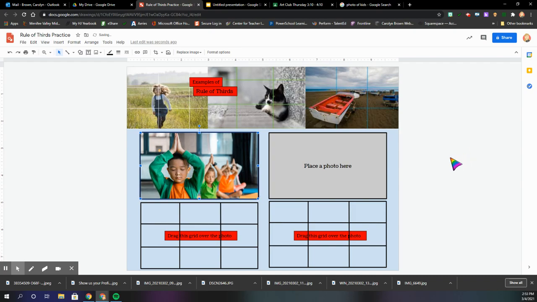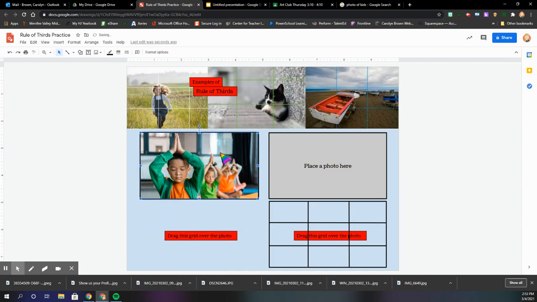Okay, so this fits pretty good. I actually don't have to do any cropping for this one. So my photo's here, and then I'm going to take my rule of thirds grid and drag it on top. So now you'll see it disappeared. This photo I brought in, I need to move to the back.